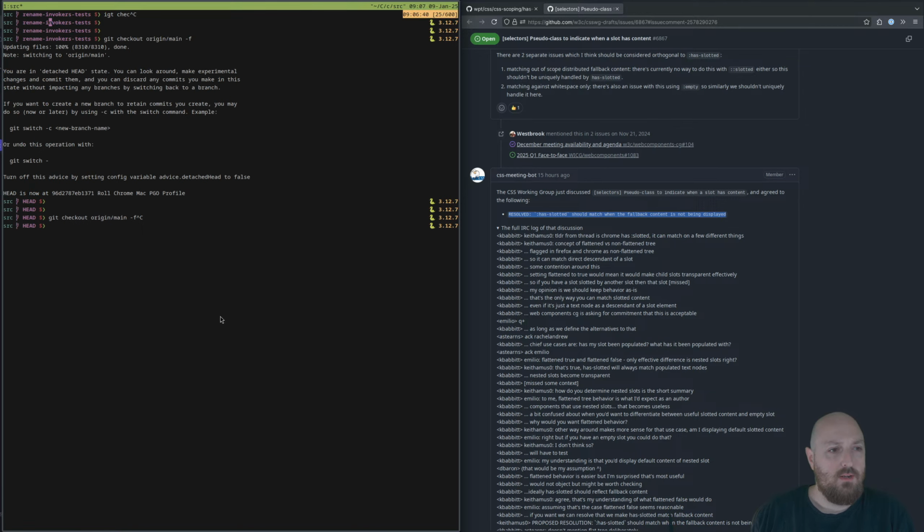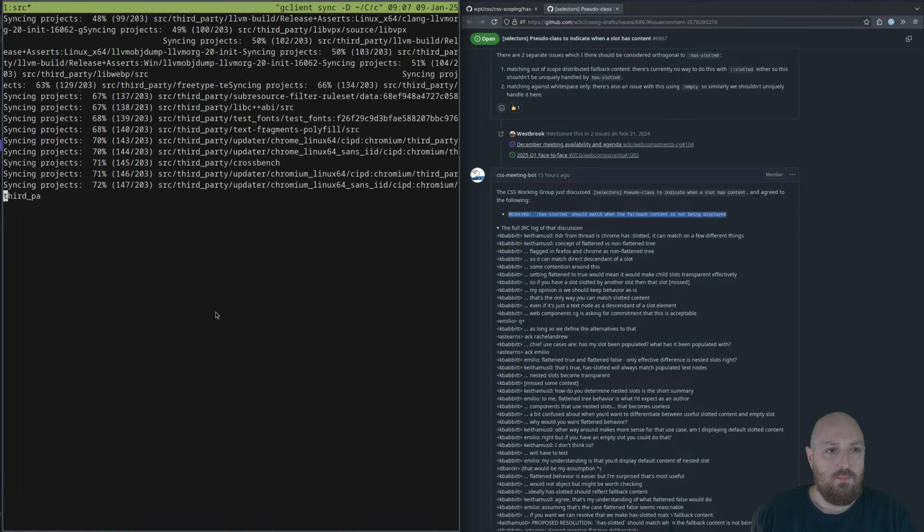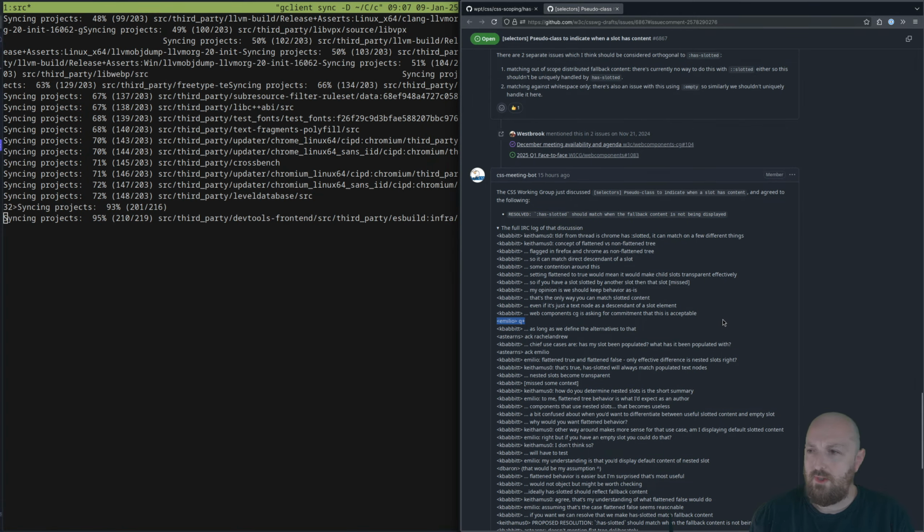I did the checkout, so I want to do a git switch fix has slotted, and we need to do a gclient sync. We need to zoom in a bit, actually readable.